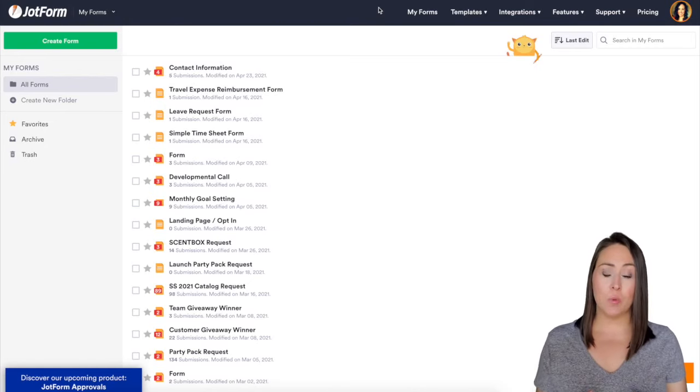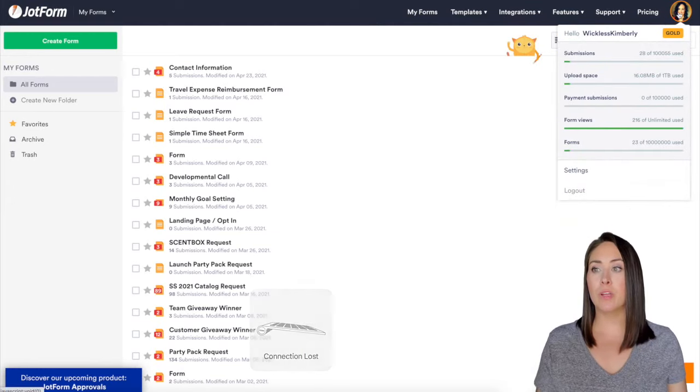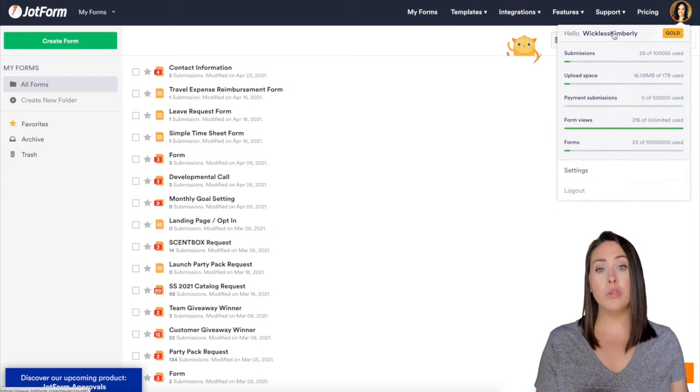My name is Kimberly, and today I'm going to walk you through how to view your invoices for your Jotform payments. Now, I'm in my dashboard, and the easiest way to do this is to go up to your picture in the top right corner. Now, you can either choose your username, you can click right here, or you can click down on settings. It's going to take you to the same place. I'm going to go ahead and click on my username.